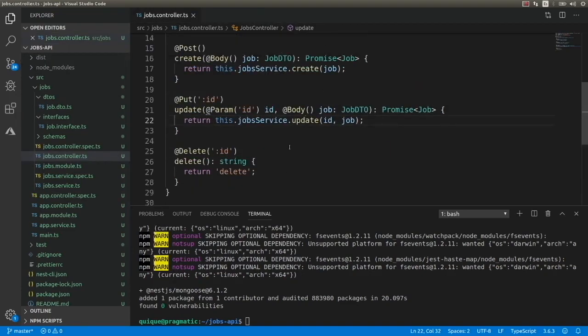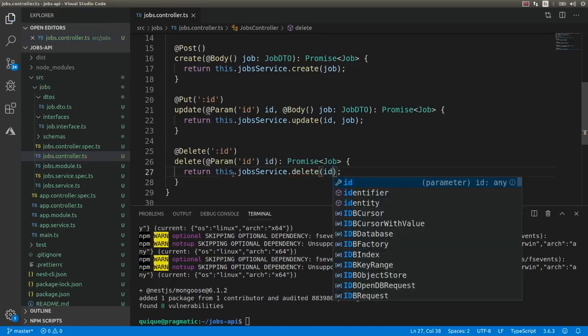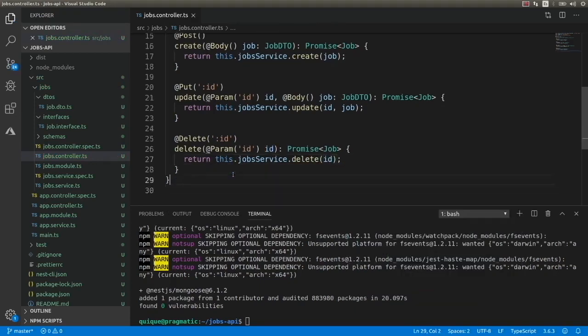Okay, and the last one is going to return this promise as well. I mean the delete method. And we only need to pass the identifier in this case. Let's save this. And here we need to call again the shop service and the delete method. And we only pass the identifier.